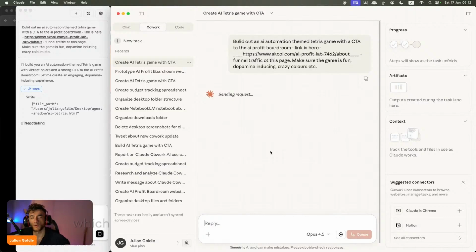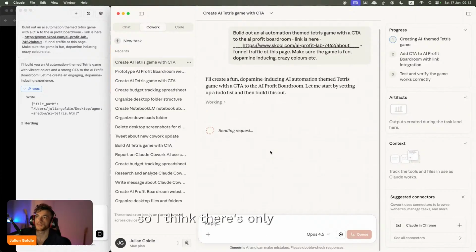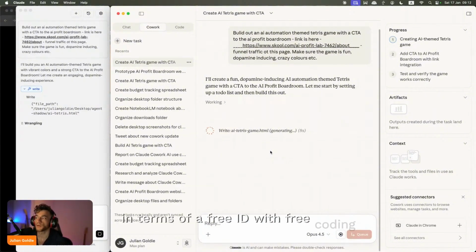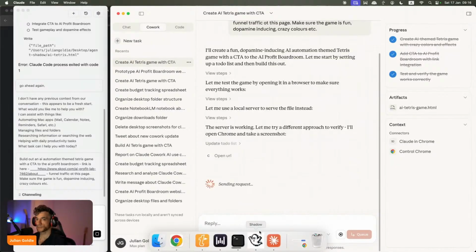For IDEs, which free IDE is worth testing out and checking out? So I think there's only really two that I would personally showcase on a video right now. If you see my recent videos, you probably already know which ones they are. So, in terms of a free IDE with free coding, I would recommend Anti-Gravity. Anti-Gravity is very powerful. You can link MCPs, you can use.